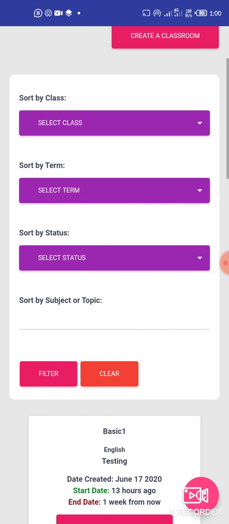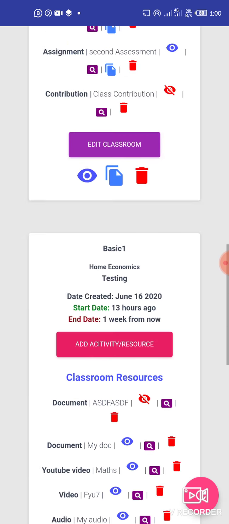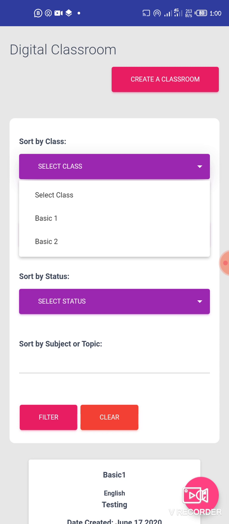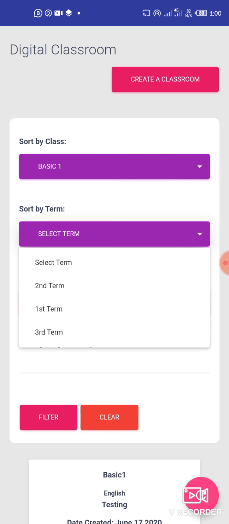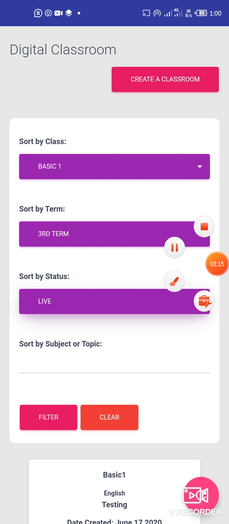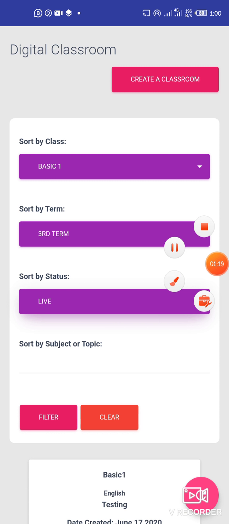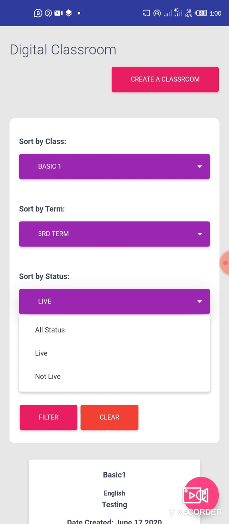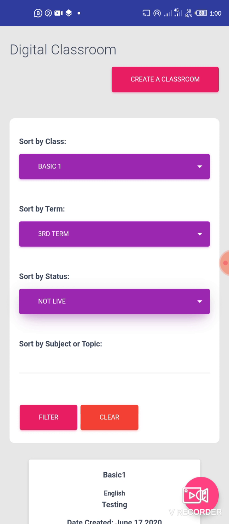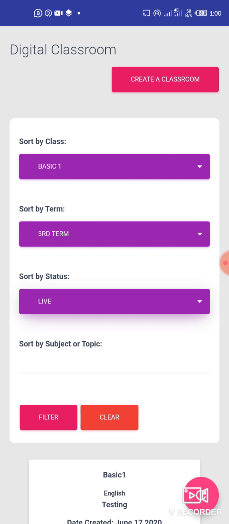You can see some of the things I've created already. If you keep scrolling down, I can filter it to view only my class, only the things I've created, maybe the ones that are live and the ones that have gone. What I mean by live is the ones that have passed, where the end date has gone, are not live. Live means there's still time for the person to do it.